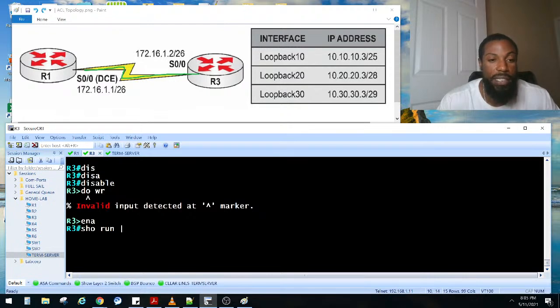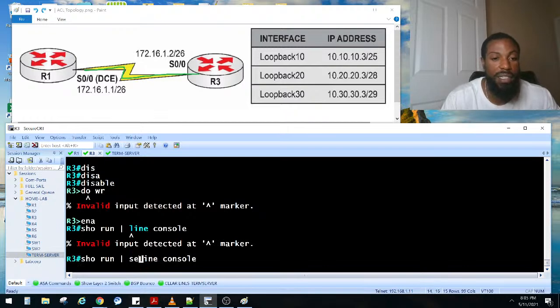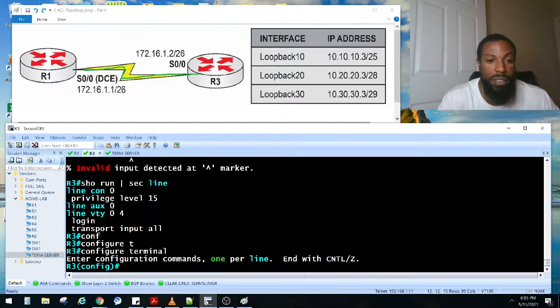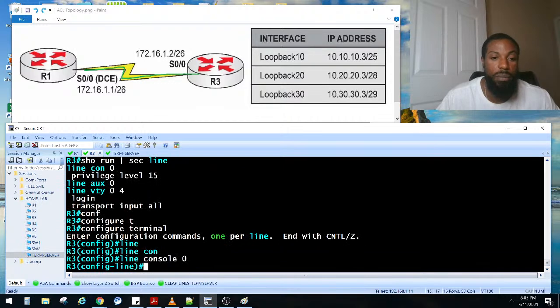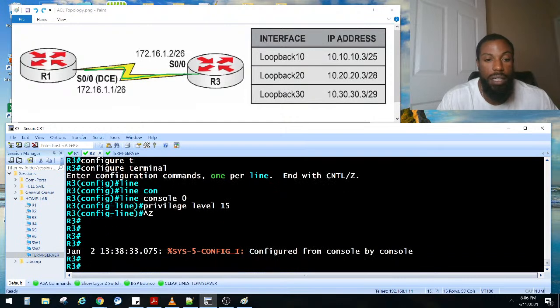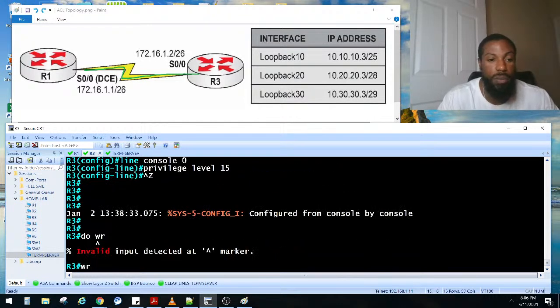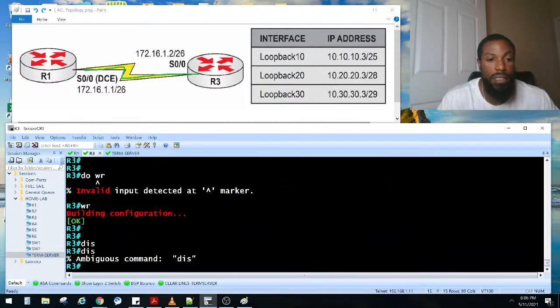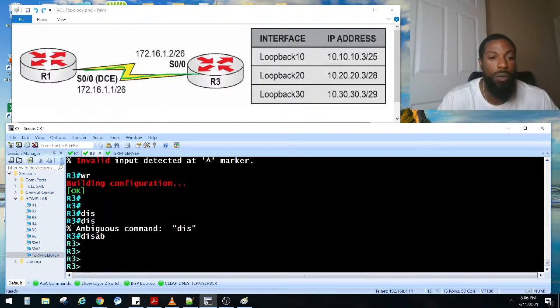So, show run. Let me just check something real quick before we get started. I just wanted to check my console. What I meant is show run section line. That's what I want to get rid of, the privilege level. So I'm gonna just go ahead and back out and do line console 0, to make sure that I'm always in the correct mode. And then do write. Oops, write. And now we can disable. And disable. And now I'm in that mode.